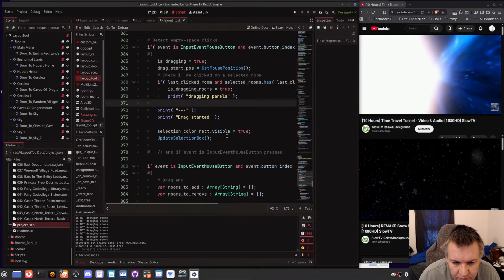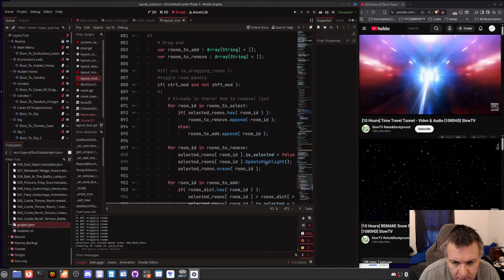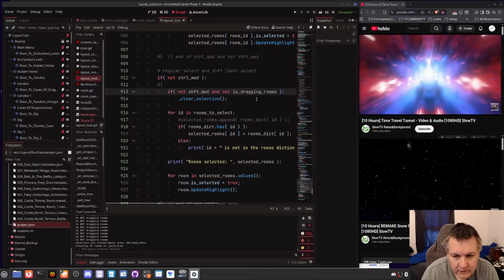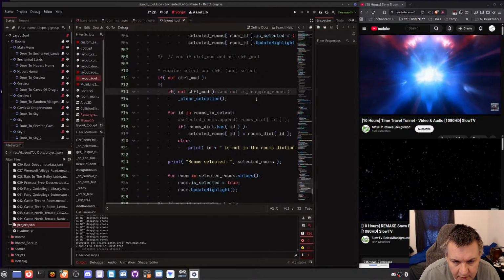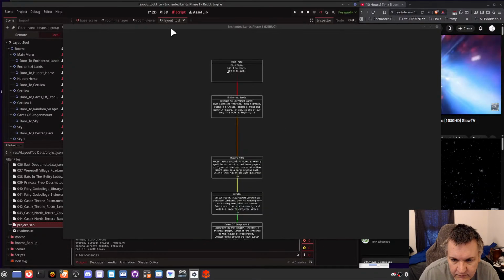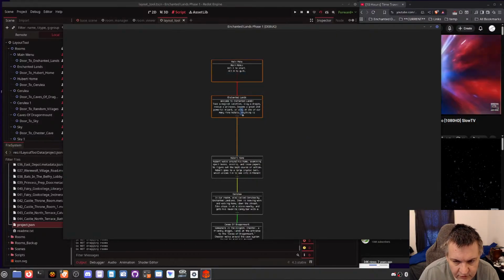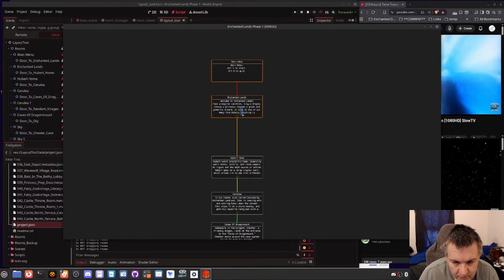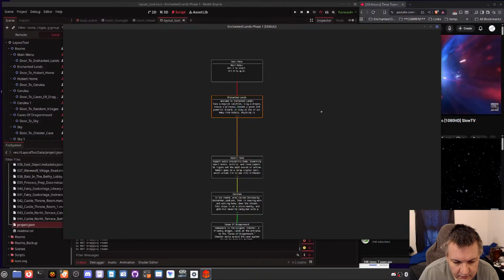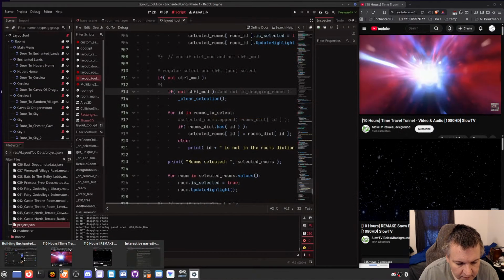Let me do one more thing here, which I haven't given it the code for. Where's the down here? Let's just do this, and make sure that we'll see if that works. See, it says it's not dragging rooms. Now it's still not dragging rooms.